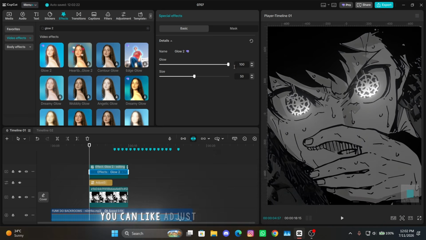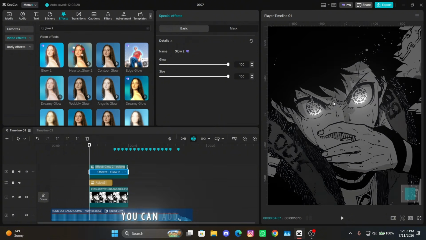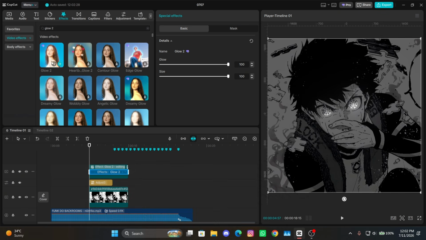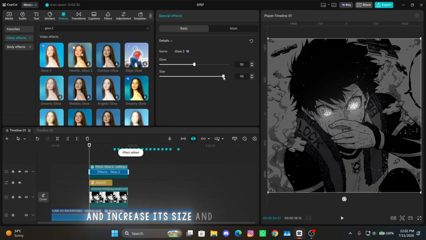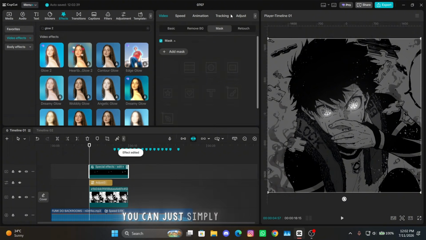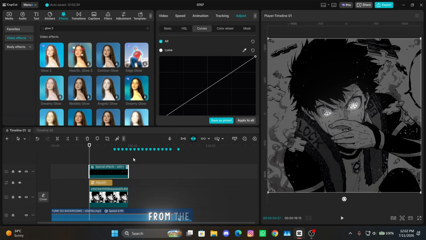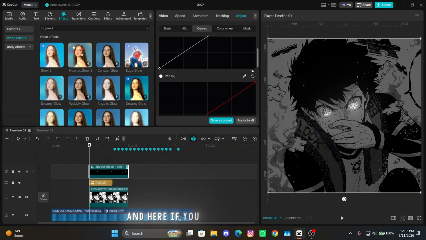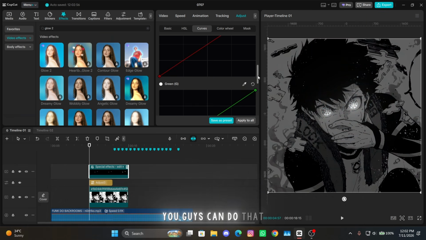You can adjust it according to your need. You can add it multiple times as well. So I'll just add it 2 times and increase its size and reduce its glow like this. And your panel is done. You can just simply change its color from the adjustment layer. Just select this compound clip and go to adjustment, curves, and here if you want to make it red, drag it up, or a different color, anything you like, you can do that.